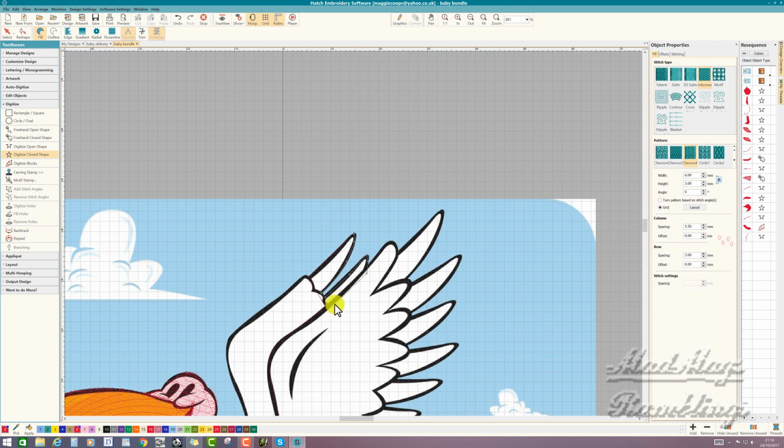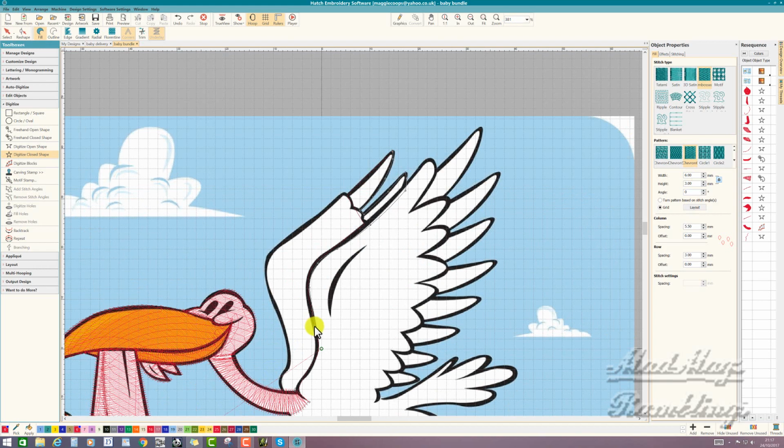Bury it in under the other wing so as you don't get horrendous areas of pull and gaps appearing between your different shapes. And now, because I'm suddenly changing angle, that was a left node.